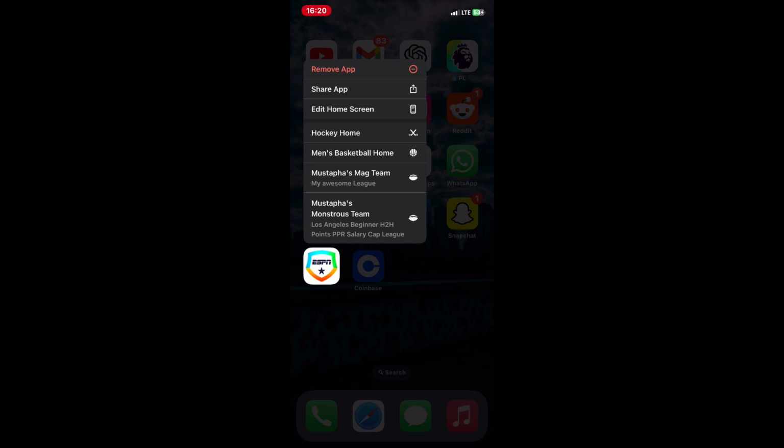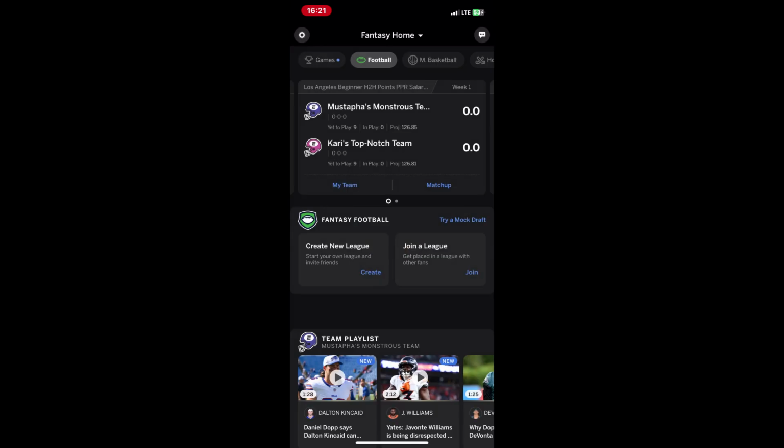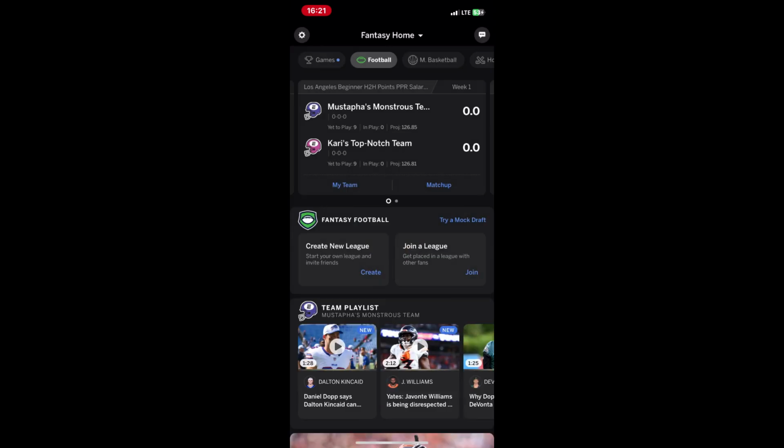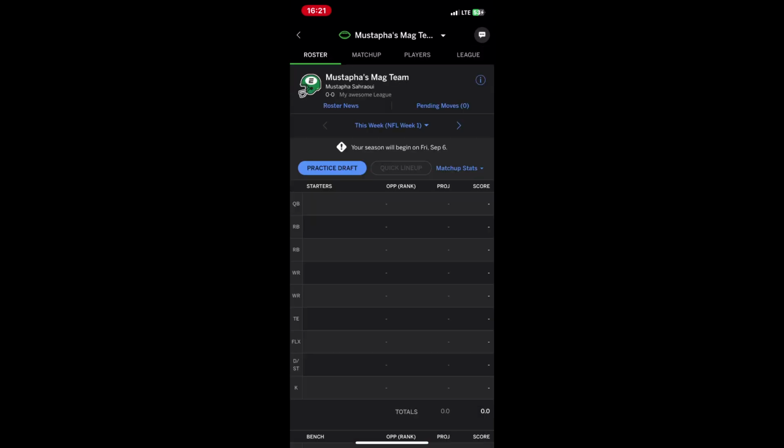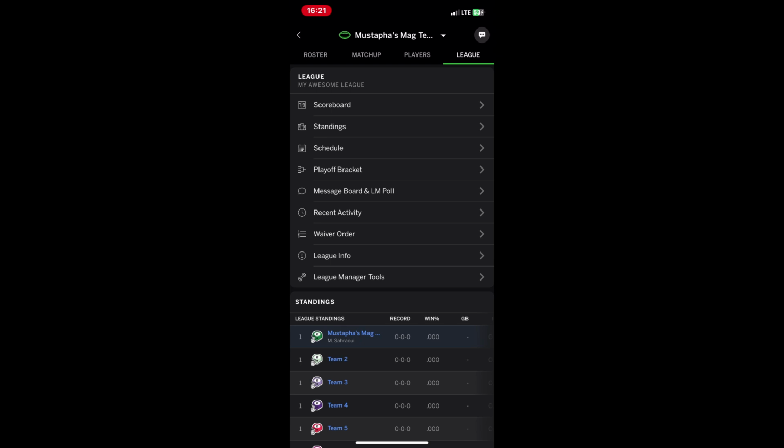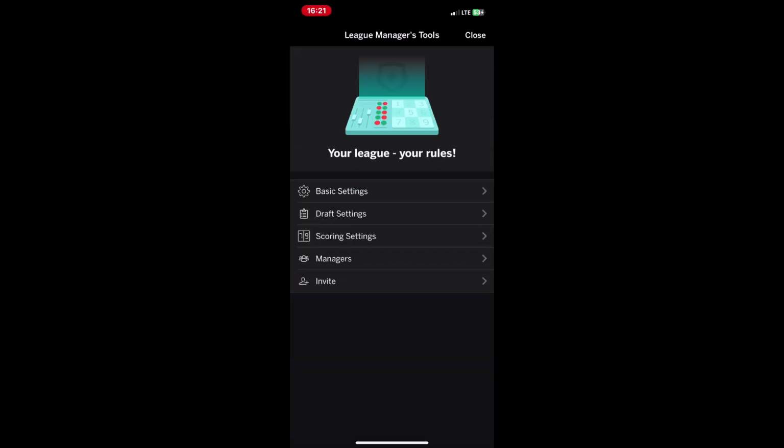First, open the ESPN Fantasy app on your mobile device and make sure you're logged into the correct account and league where you want to trade draft picks. Once you're in, select Football and then choose your league from the list. Tap on League at the top of the screen, then scroll down and select League Manager Tools. This section is where you can manage all the important aspects of your league.